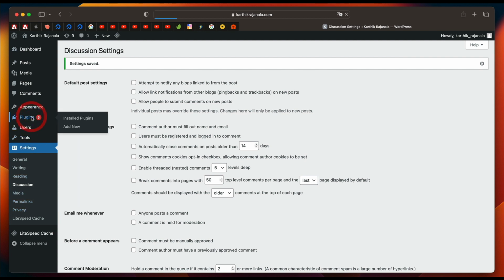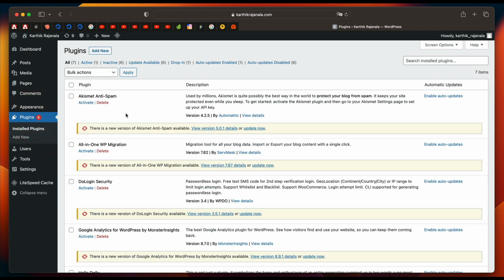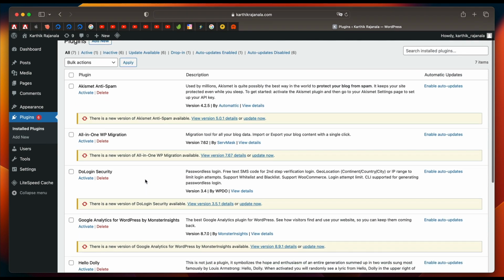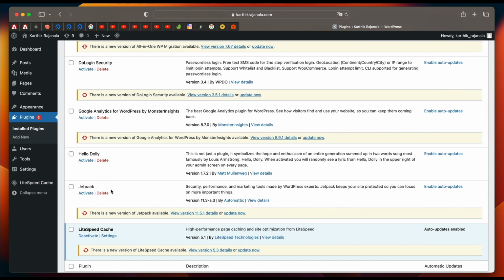I'll just click on plugins. Basically, WordPress has two important components. The first one is called themes. If you go to appearance and click on themes, that is called theme. So theme is basically the look and feel of your website, and plugin is the function of your website. And with our DigitalOcean installation, there are a ton of plugins installed, and we can remove most of them.